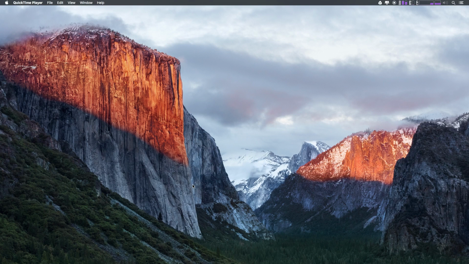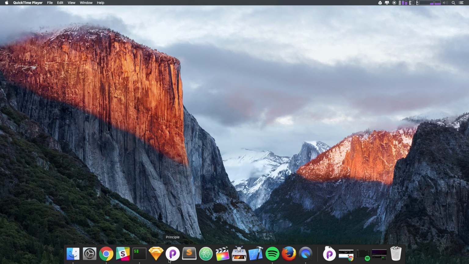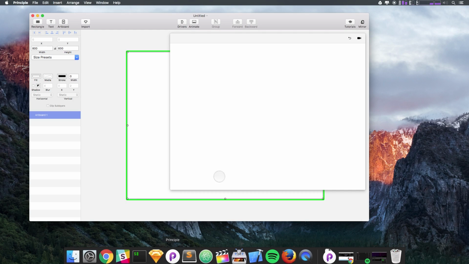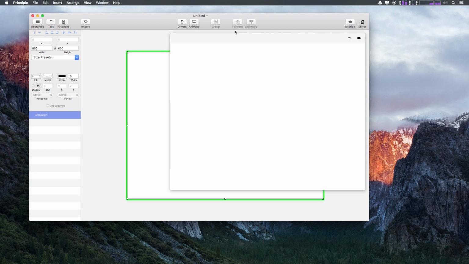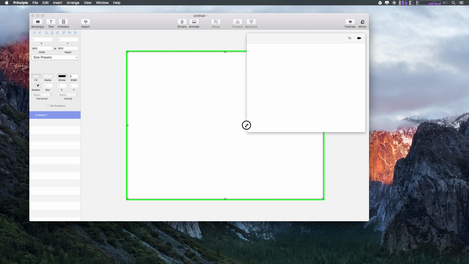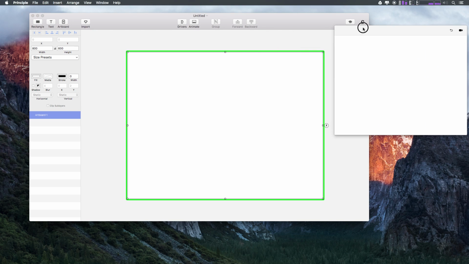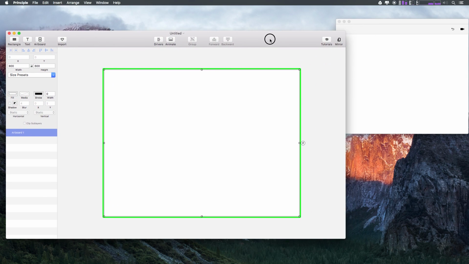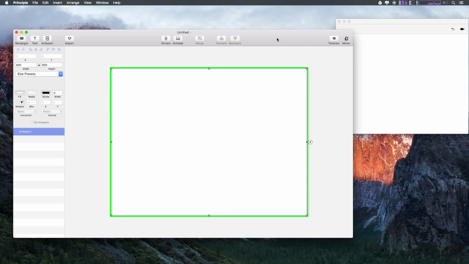Okay, so now that we have Principle downloaded and added to our dock, we can simply select it. If this is your first time opening Principle, it will prompt you to either continue your trial or enter a serial. Since I have purchased Principle, I don't need to do that anymore, and I just have the full version here, and this is what it will then look like.